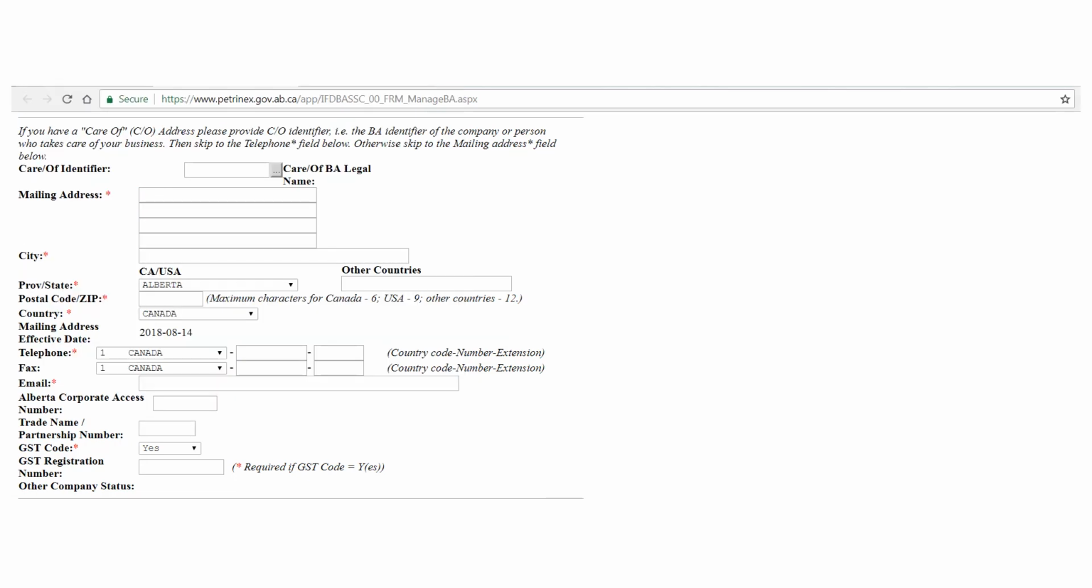Scrolling down to the bottom of that section, if pertinent, please fill out your Alberta Corporate Access Number, trade name, partnership number, GST code, and GST registration number. If you do not have a GST registration number, please be sure to change the GST code from yes to no.